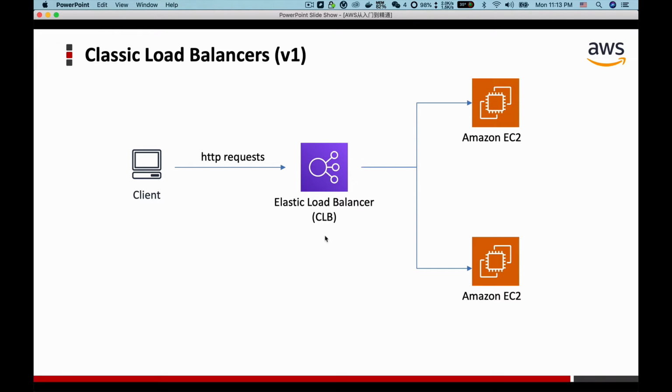Okay, so when the CLB receives the HTTP requests, it will distribute this request to the EC2 instance behind it. So in this way, it can achieve the goal of load balancing. Okay, so this is really a simple architecture. Next, let me show you how to do this in AWS.